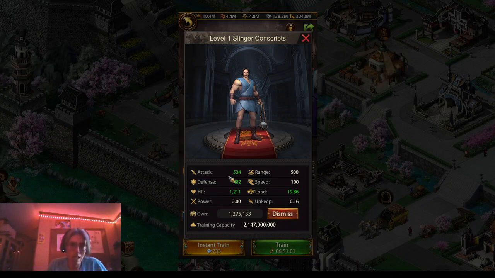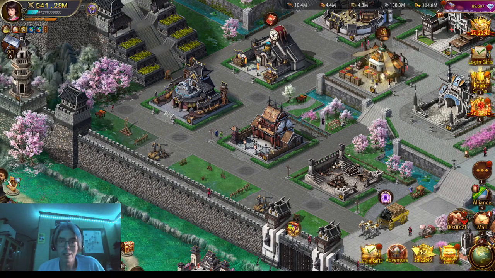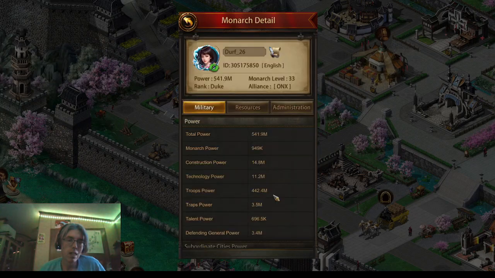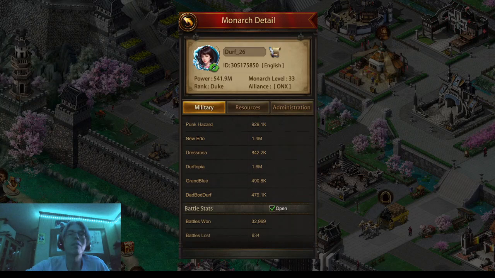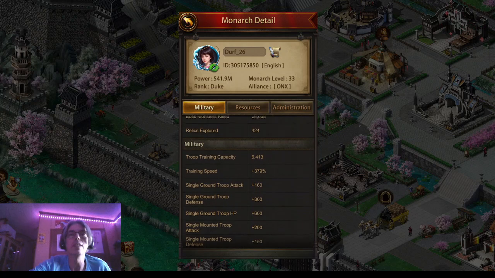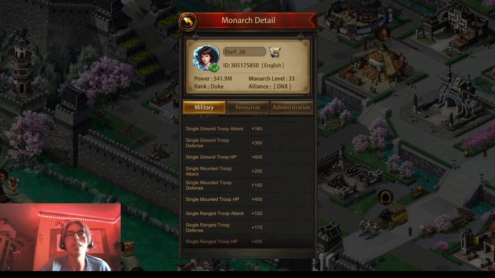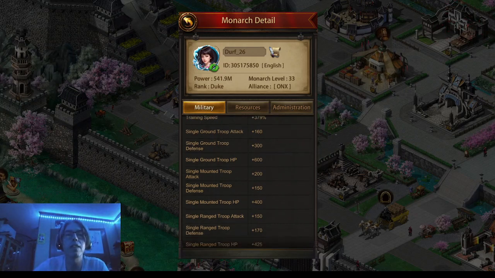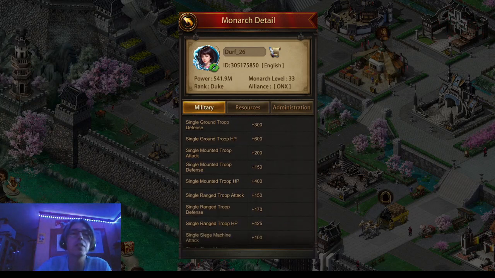He's being buffed by something, and the first place that I look for these numbers is down here in your monarch's detail. You can scroll down, and this has every statistic about all of the things you've done, all of the things within your purview as a mighty monarch.